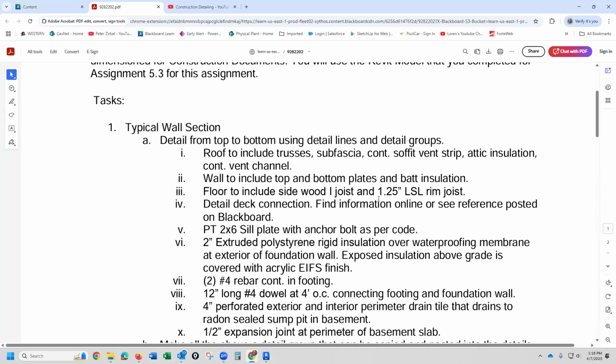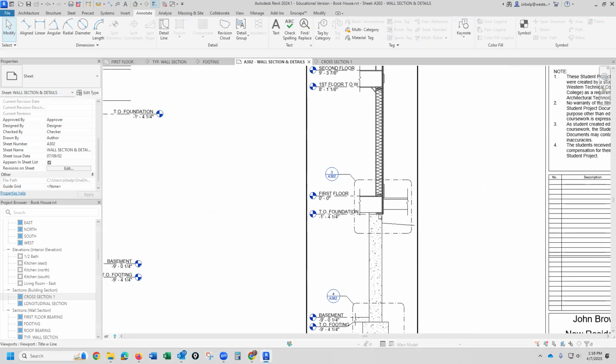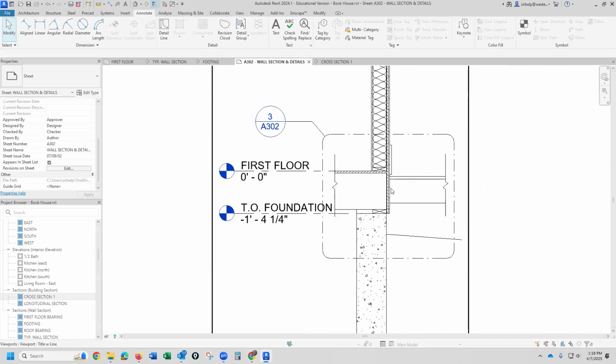Okay, what else we got to do here? I want you to detail the deck connection because that's actually one of the more complicated and critical connections. So where that wood, I put a wood deck on this house, and I haven't shown any detail to how that deck actually connects up against the house.